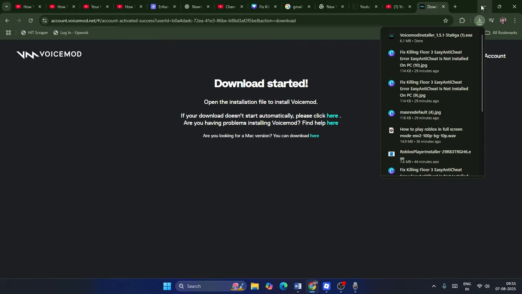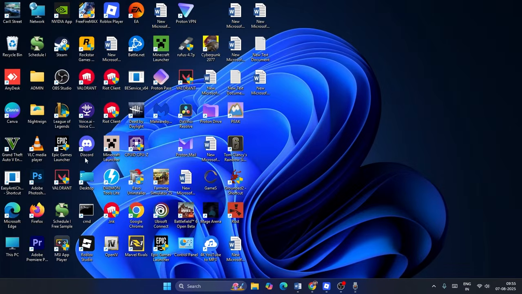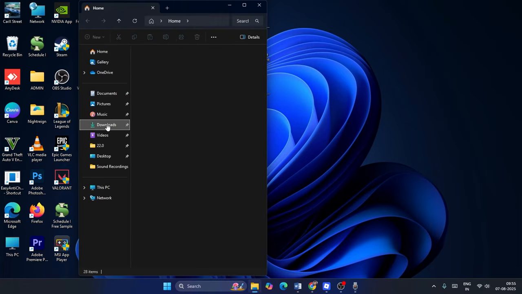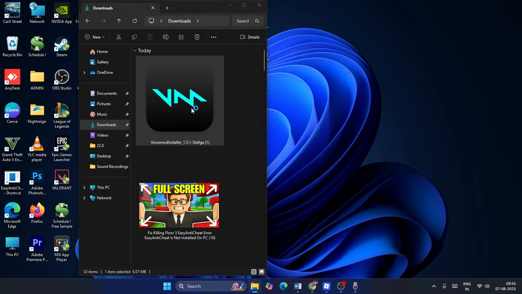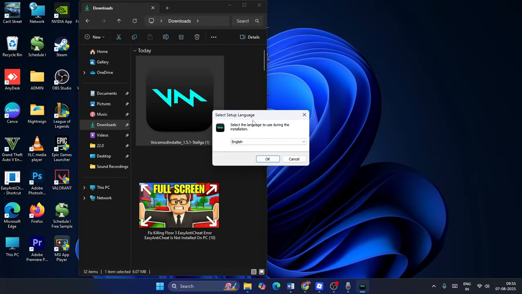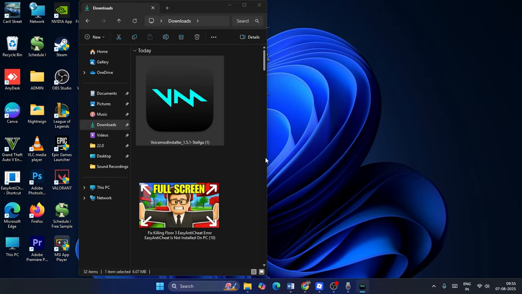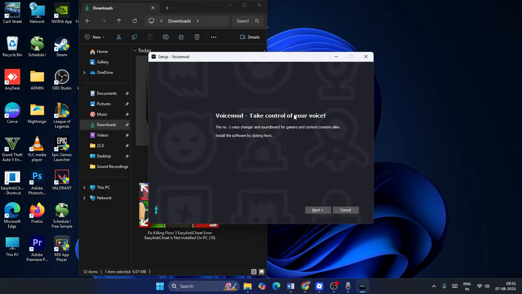Now it is downloaded. After that, just go to the downloads and run this over here. The .exe should be running, and now we have to follow small steps where you set your language. Go for English. Now we install it just like the usual way we install any kind of software, and just go for the next.